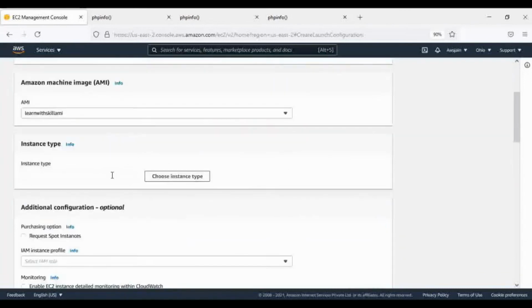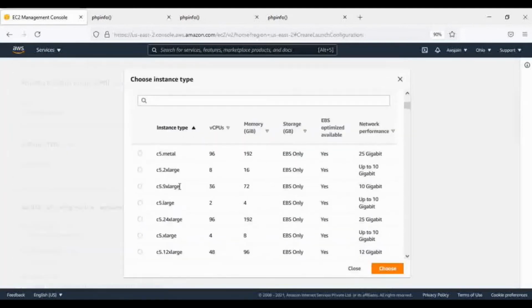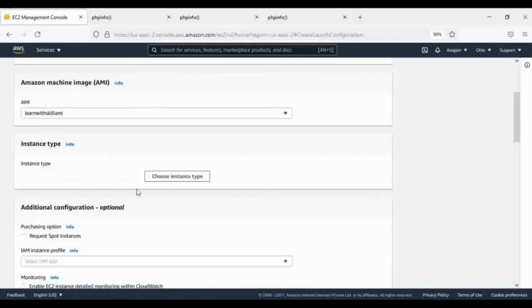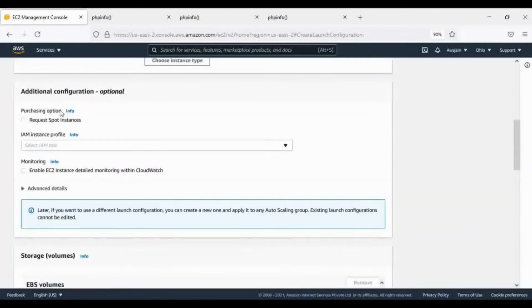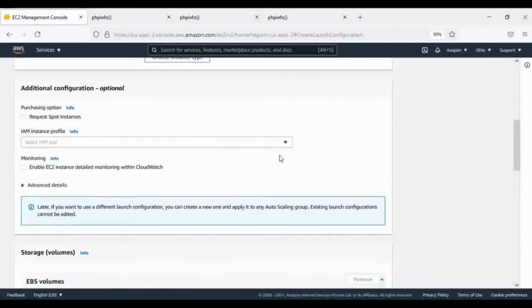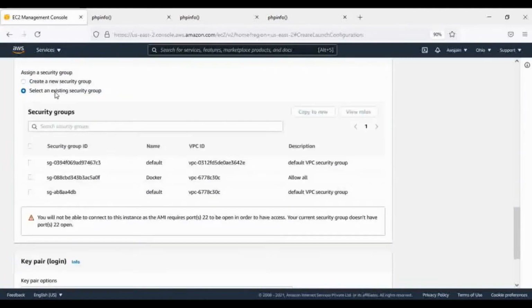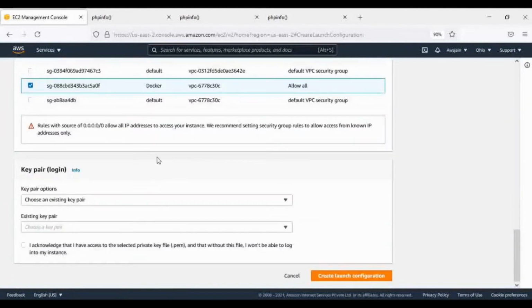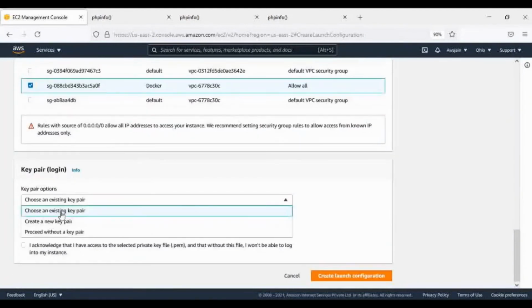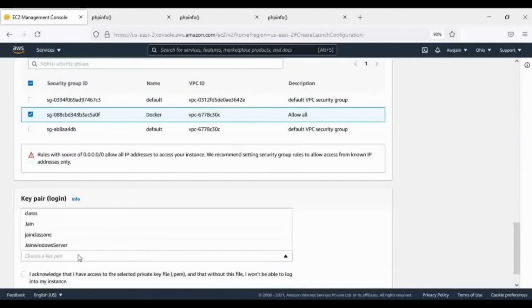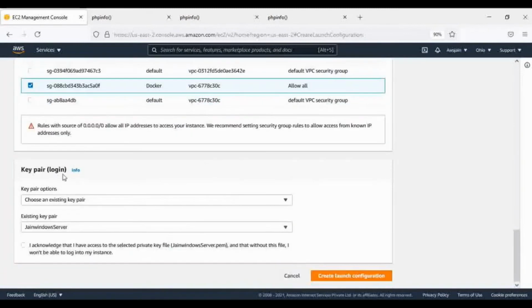Here you can define if we need to install this on a separate instance type. We can choose the type here. In my case, I will be using the default one itself. Here you can also define the IAM profile. I'm not going to do anything on this. Not going to add any volume also. In security group, I will be choosing my existing one, Docker. The key pair I'll be choosing is my existing key pair, which is join video server.